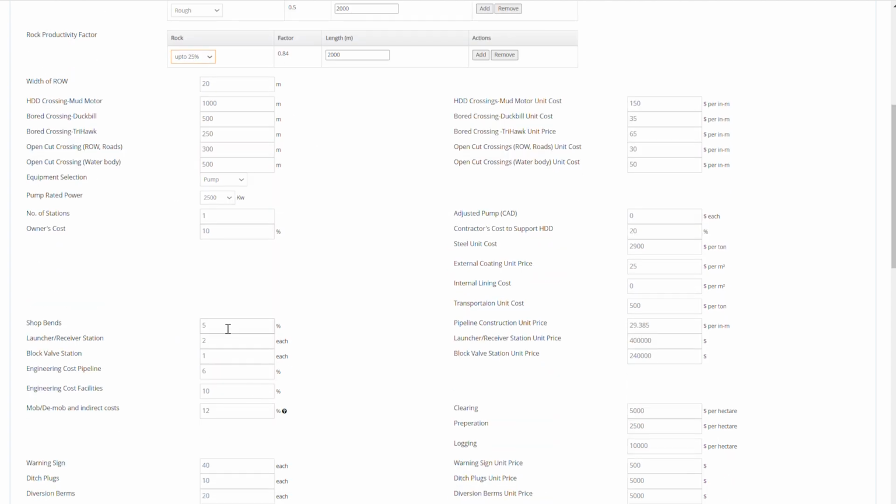Because we are assuming the sharp bends, cold bends, not hot bends or induction bends, 3 to 5% is a good range to estimate the bending cost on a project. And then there will be launcher and receiver on either side, and one block valve station, and then engineering cost is 6%, and then engineering cost for the facilities is 10%, and contingency cost is 12%, and we can increase it to 15 to 20%. It depends on the cost, it depends on the location.